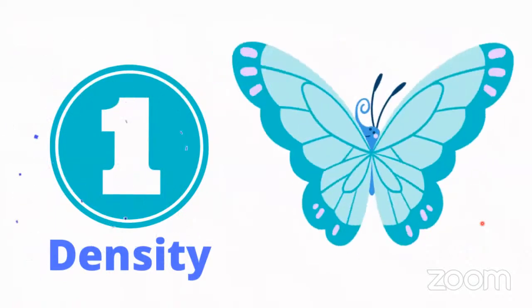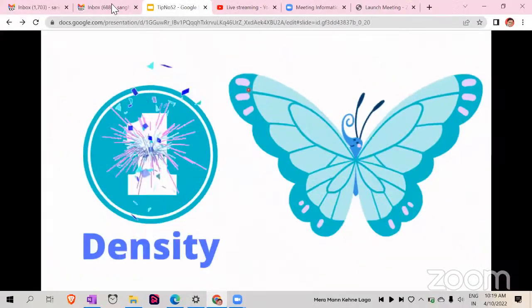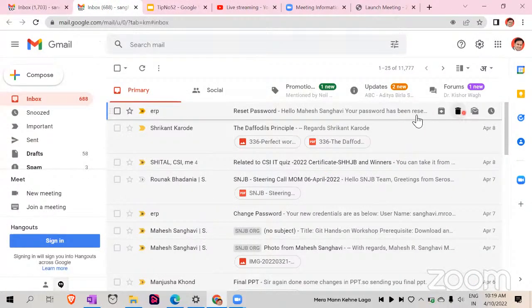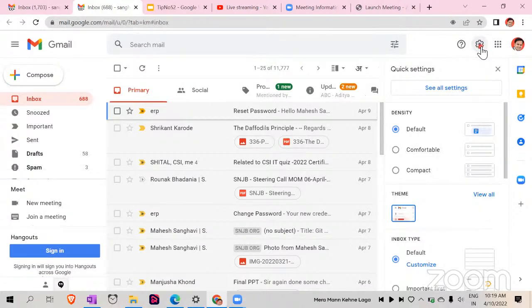So density means what? How many emails will be visible to you at a time? Where exactly will these features be available? You need to click on settings first. Once you click on settings, you will get this particular feature here. This is the density feature. So we need to click here on the density feature.